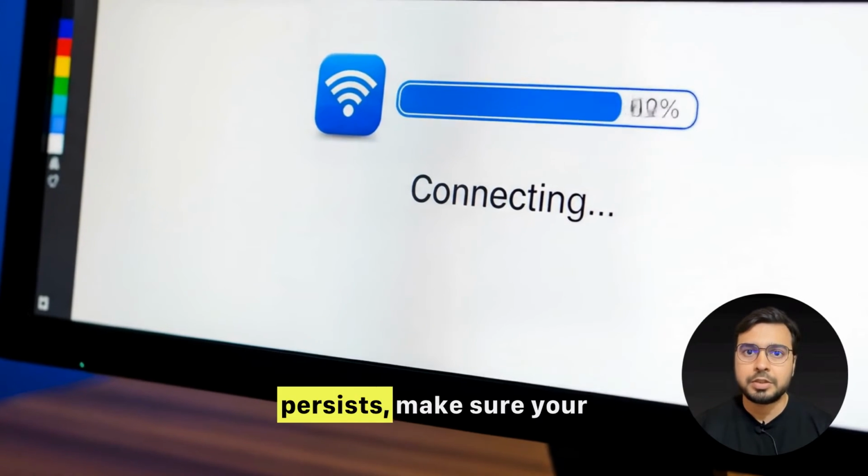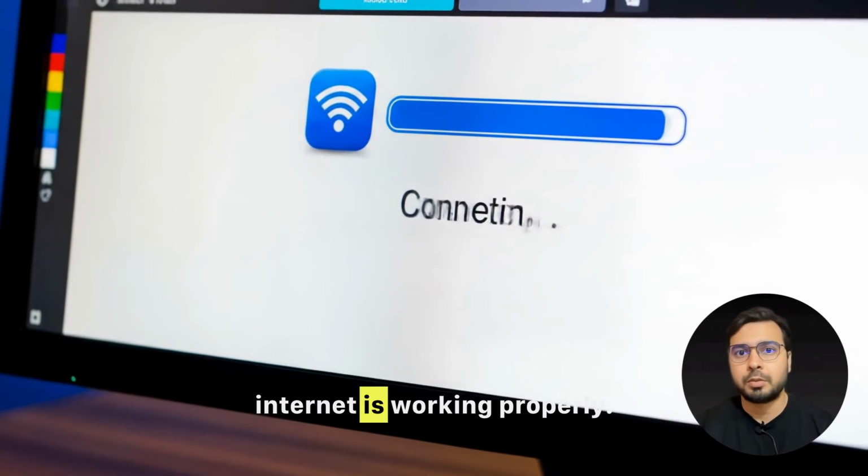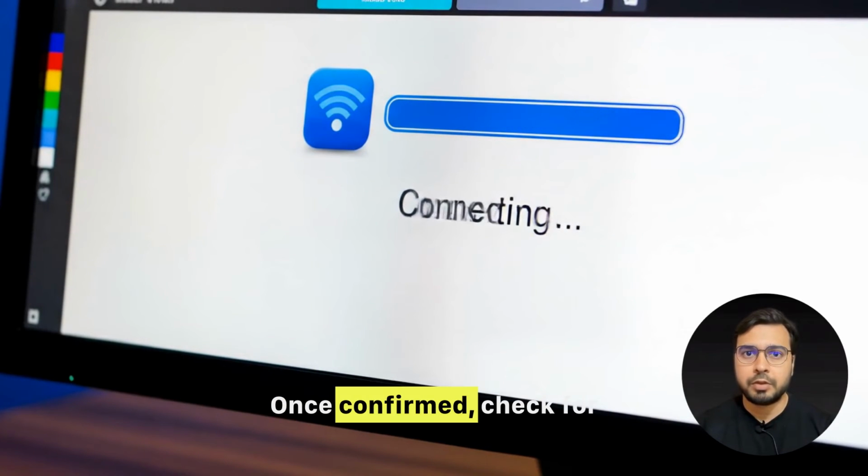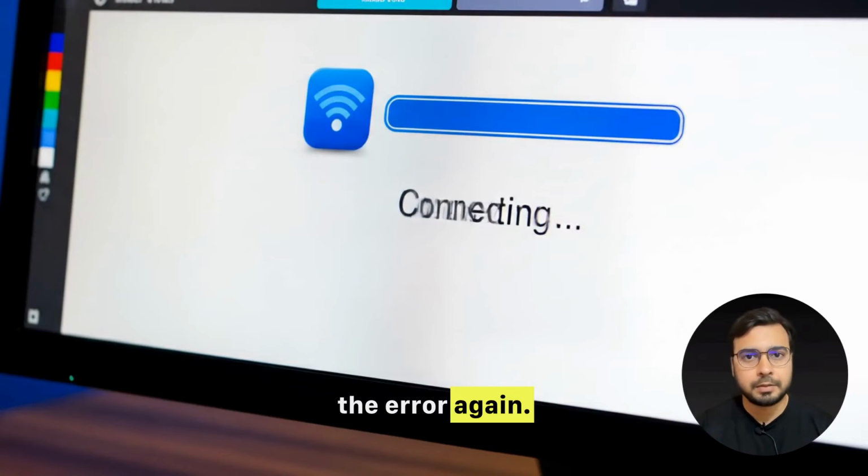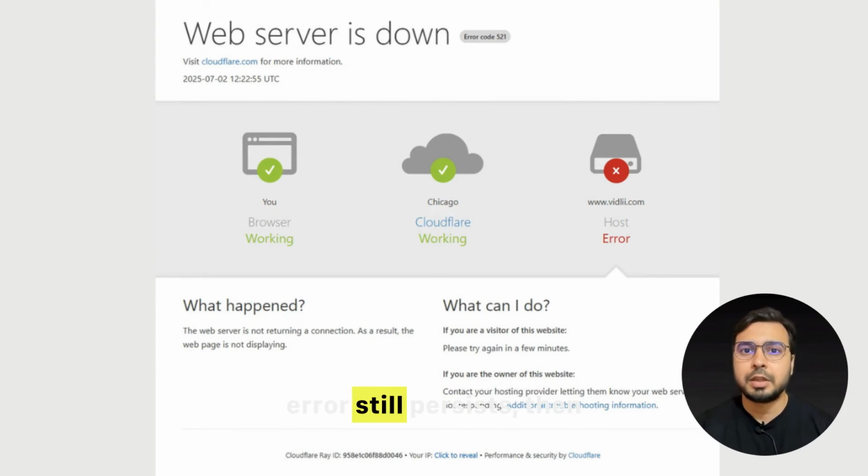If the error still persists, make sure your internet is working properly. Once confirmed, check for the error again. At last, if the error still persists, then wait for some time and try again. As it is a server issue, it should be resolved soon.